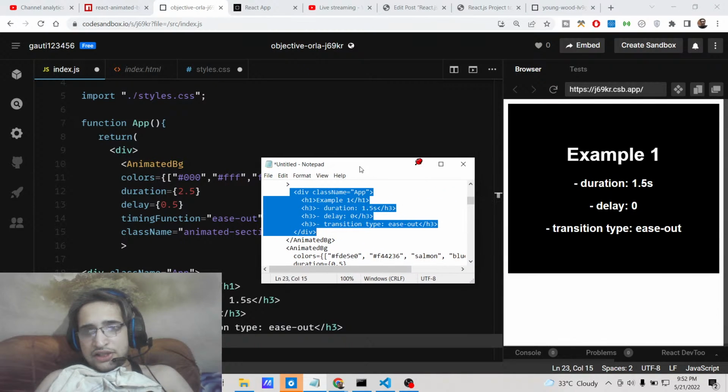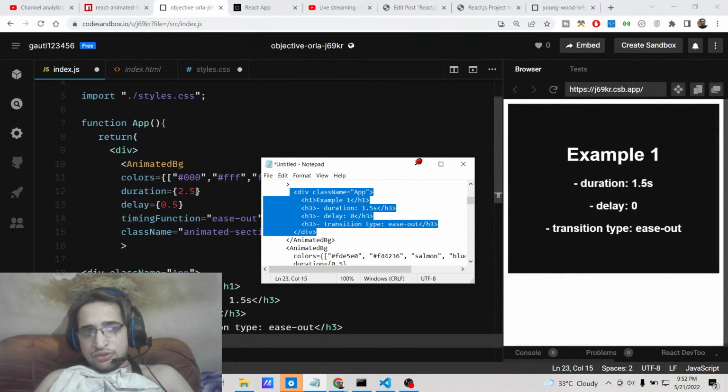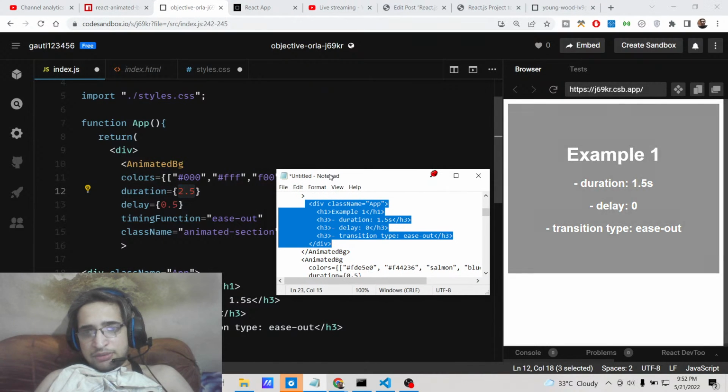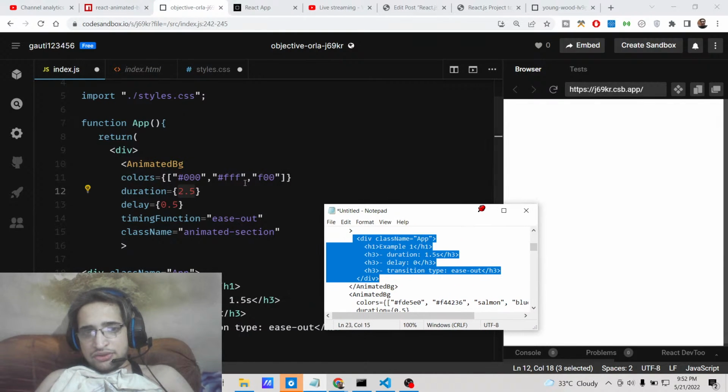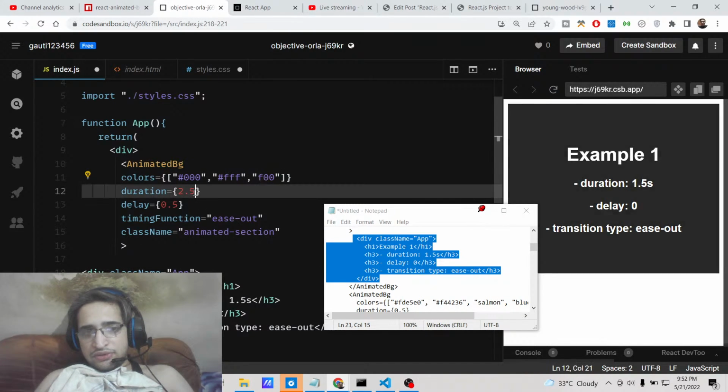Now you can see that, guys, it is putting this. We have pasted this. You can see that it has the duration which we provided, which is 2.5 second. Basically, first of all, it changes to black color, then it changes to white color, then it changes to this color. You will see that. The duration was 2.5 second.